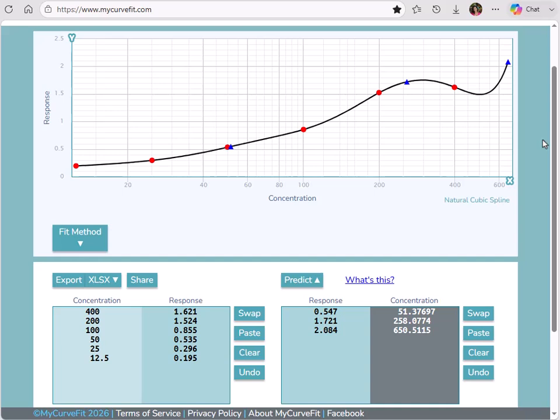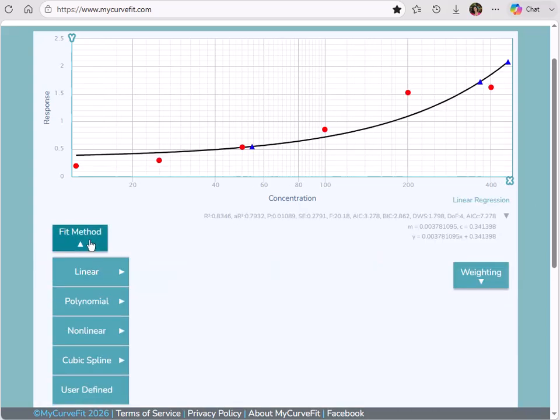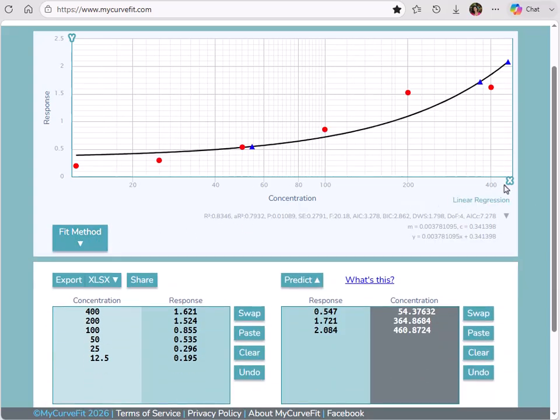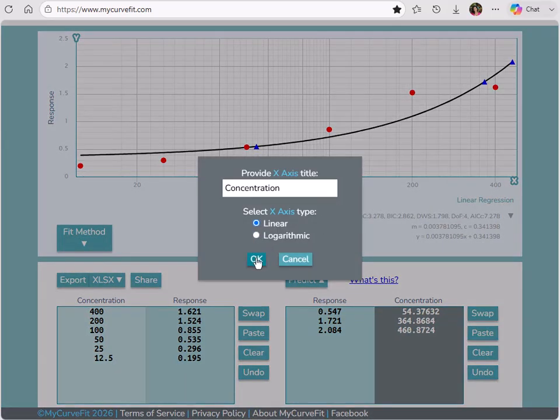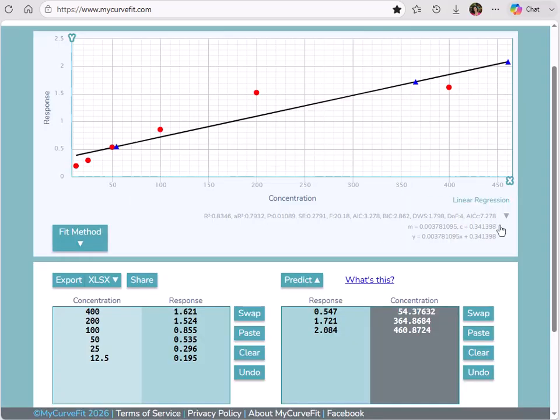Now let's compare this with a linear regression fit. Up to now, we've displayed the data on semilog axes, which is commonly used for dose-response curves because concentration usually spans several orders of magnitude. However, changing the x-axis only affects how the data are displayed. It does not make a sigmoidal relationship linear. To demonstrate a standard linear regression, I'll set the fit method to linear regression and change the x-axis display to linear so that we can see the resulting straight line.